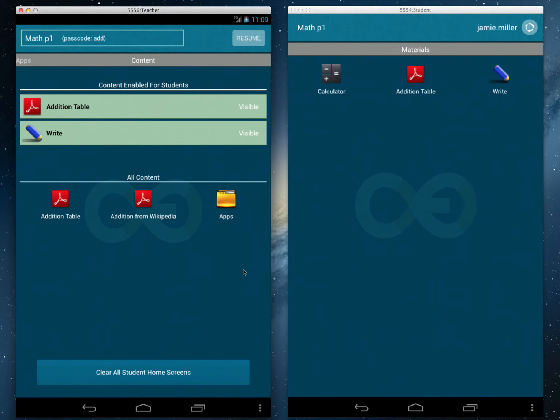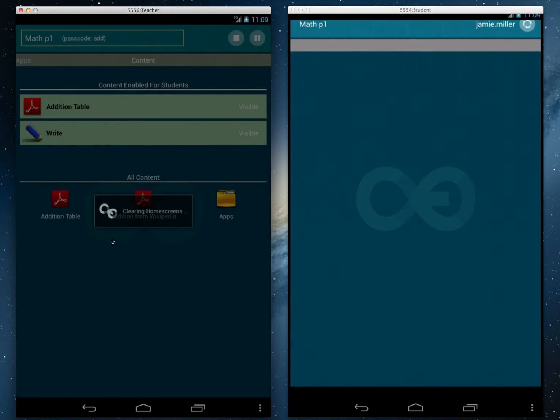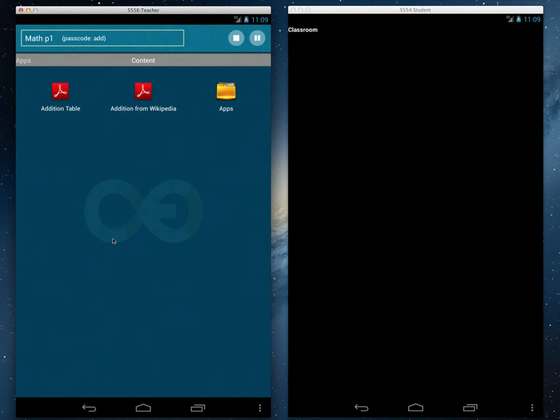If the teacher is ready to move on to a different subject or a different theme for the class, the teacher has the ability to clear all student home screens using the big button on the bottom of the teacher interface called Clear All Student Home Screens. This will take all the student tablets back to the way they were when class started.